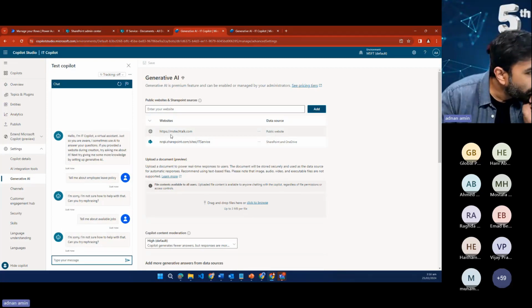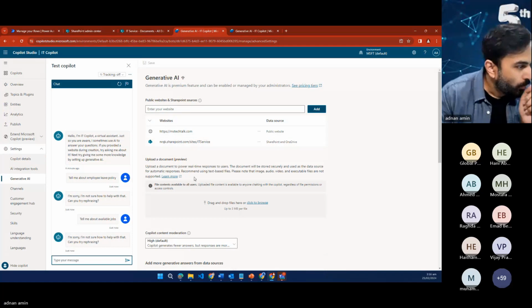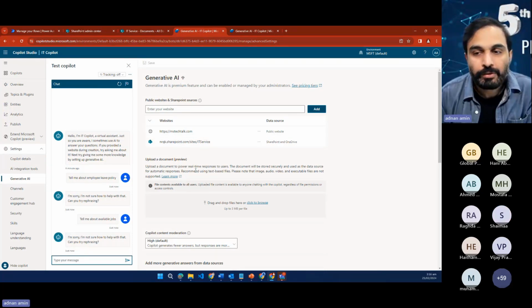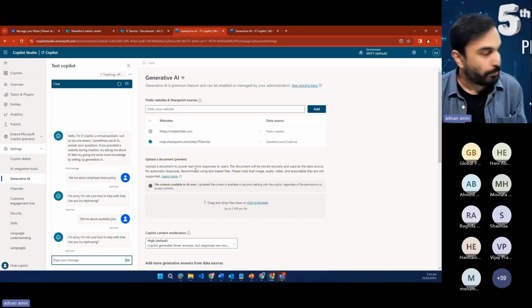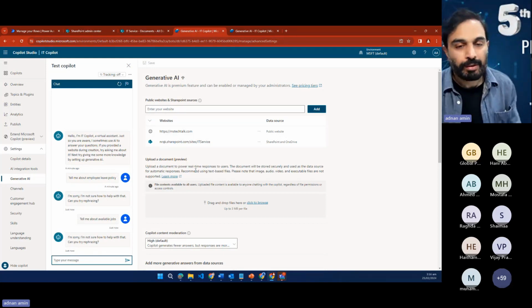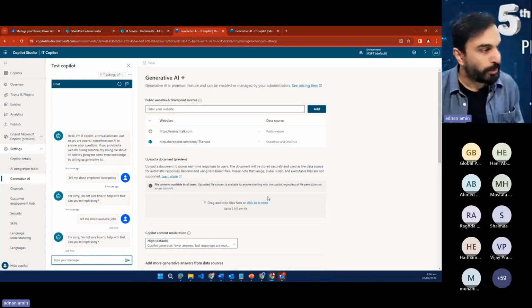Something is going wrong here. It's not reading it. Or it could be a possibility that I'm not authorized to view the information. So I need the Copilot. Normally on the test page, it does not ask for that, but that could be a possibility.